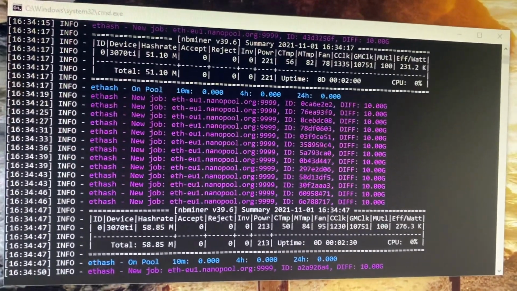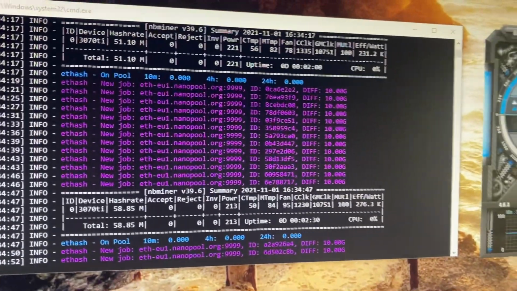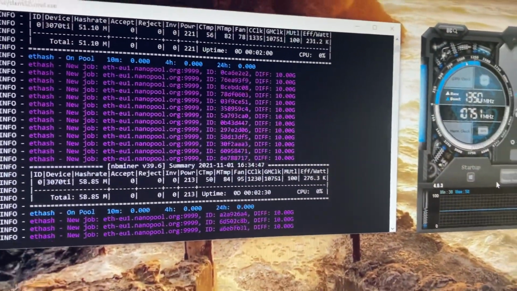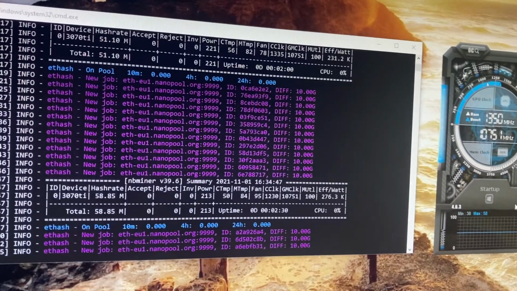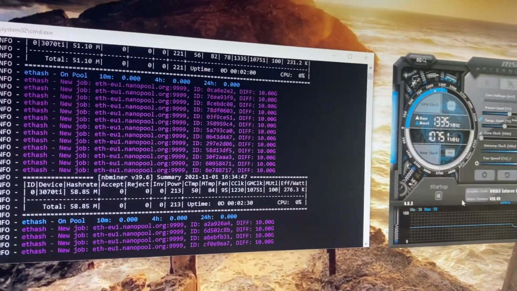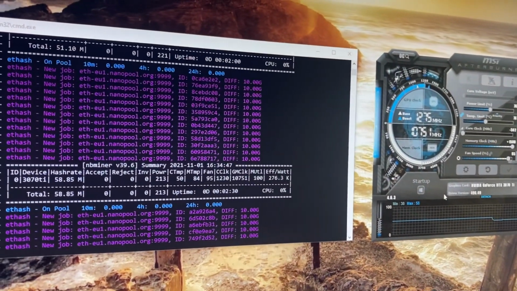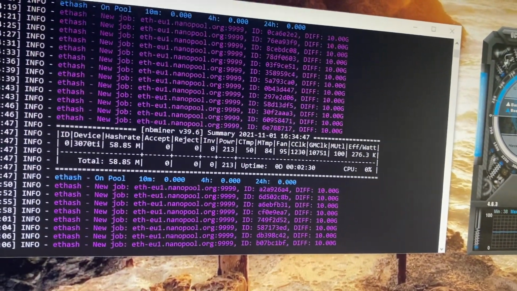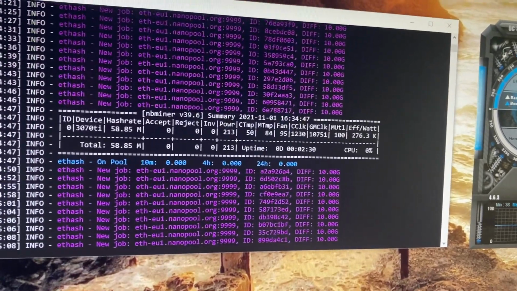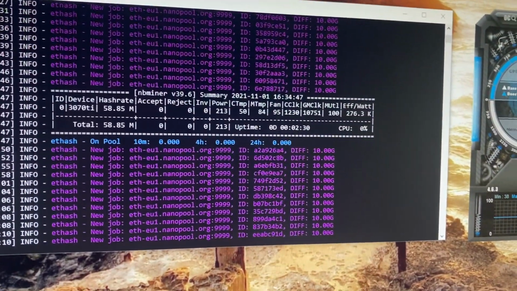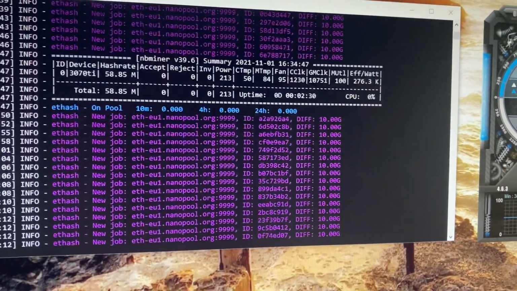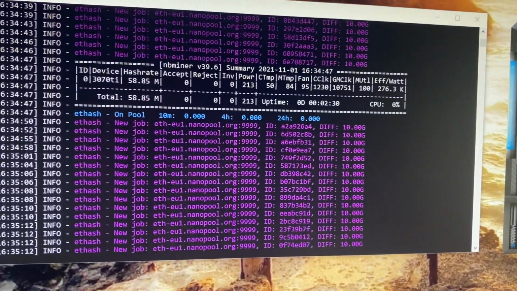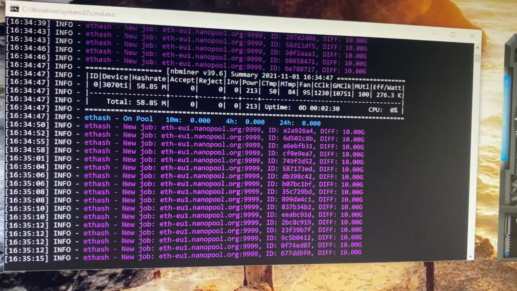Yep, 58.85. I've played around with the overclock settings quite a bit, and I find that 70 on the power limit puts you at about 210 to 215 watts, and you're still getting close to 60 hash. So, I mean, it's not terrible. It's definitely a lot better than when the 3070 Ti originally came out.